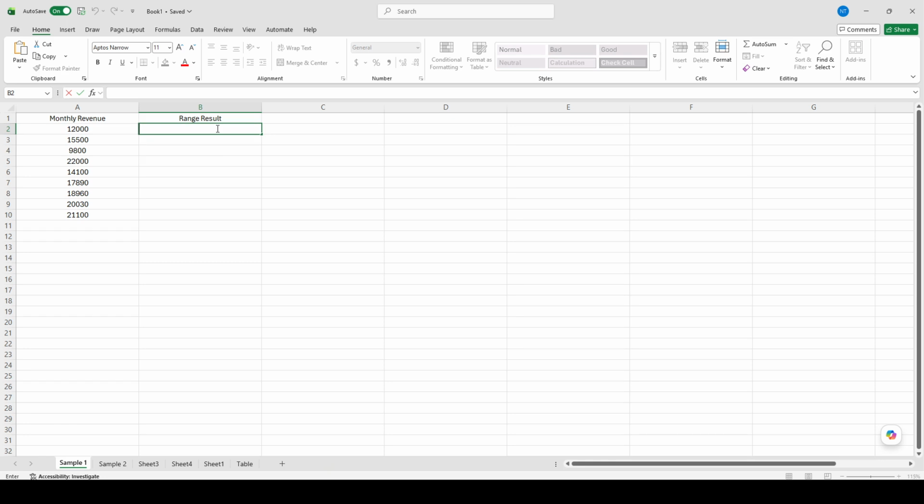Type equals MAX open parenthesis A2 colon A10 close parenthesis minus MIN open parenthesis A2 colon A10 close parenthesis. Written out, the formula looks like this: =MAX(A2:A10)-MIN(A2:A10). This formula tells Excel to look at the cells from A2 through A10. The MAX part finds the highest number in that group of cells. The MIN part finds the lowest number in the same group. Excel then subtracts the lowest number from the highest number, which gives you the range.